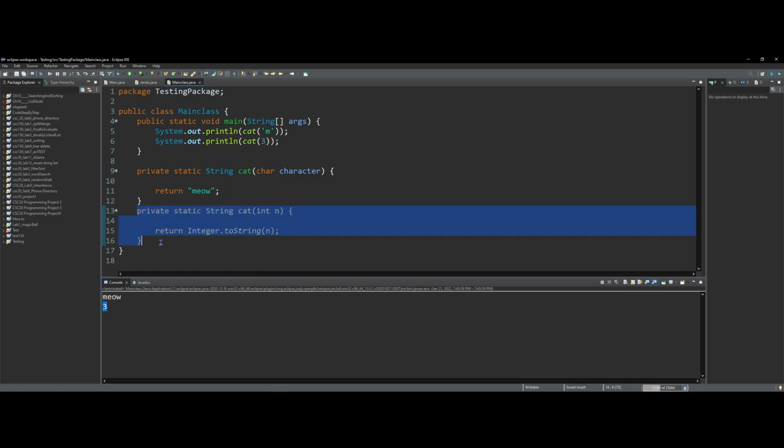So we see that we use the same exact name, same exact return type. It's a static. This works without statics. If we were to make an instance of a class and use a function in here, it works just like that, and that is overloading.